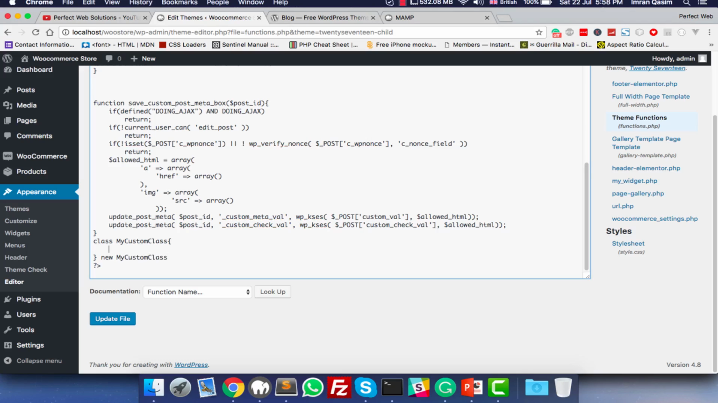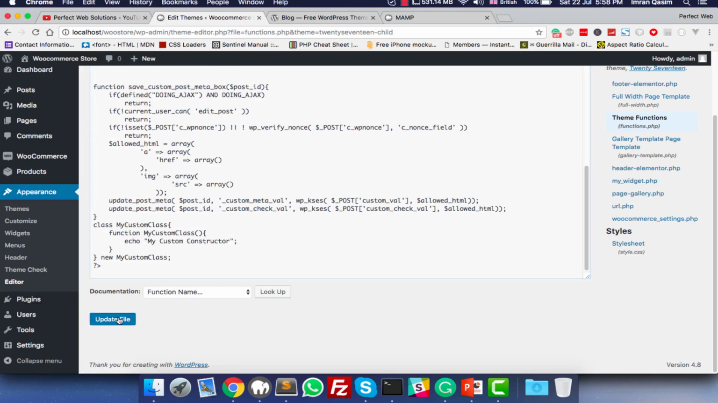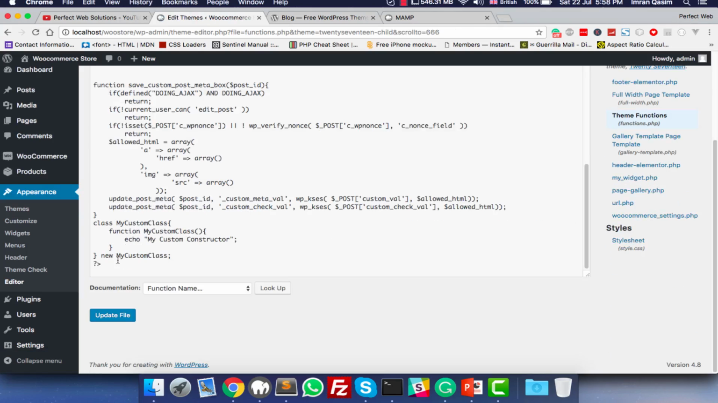So here, in previous versions of PHP, you can define a class like this: function my custom class, and here we can do something like echo my custom constructor. So this is a custom constructor. Oh, sorry, I forgot to put a semicolon here, otherwise I will be running into trouble. So I run it and it is saved, and my custom class is created.